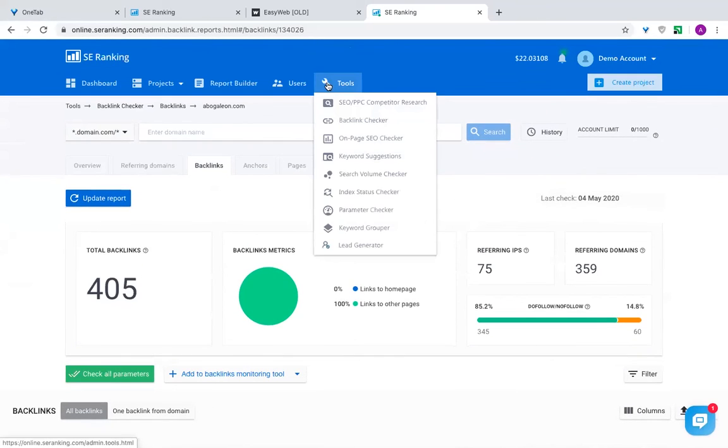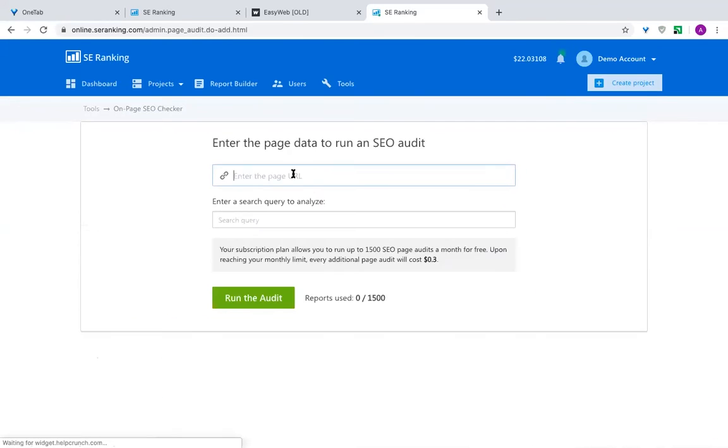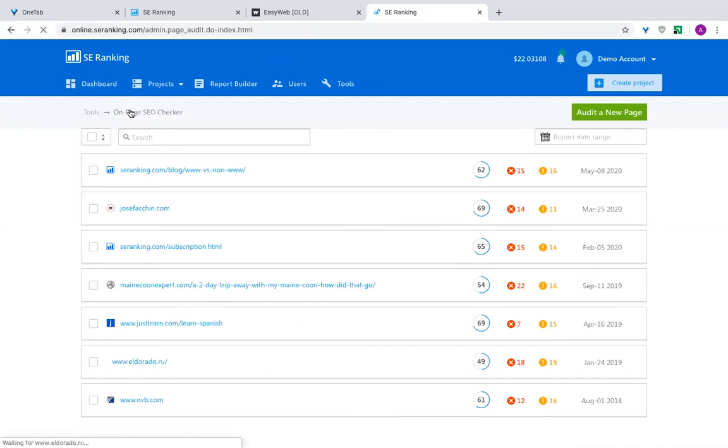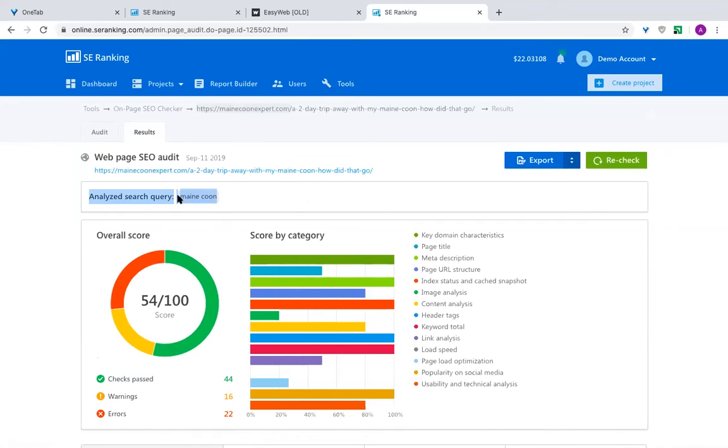I already showed you the website audit tool, which analyzes the entire website, but we have another tool that allows you to analyze a specific web page and find out how well optimized it is for the target keyword. What you do is click audit a new page, enter the URL of the web page that you want to check, and then enter the target keyword. So let's go back to a report that we have created beforehand. Here we have a website, we have a target keyword. As you can see, the target keyword is right over here.